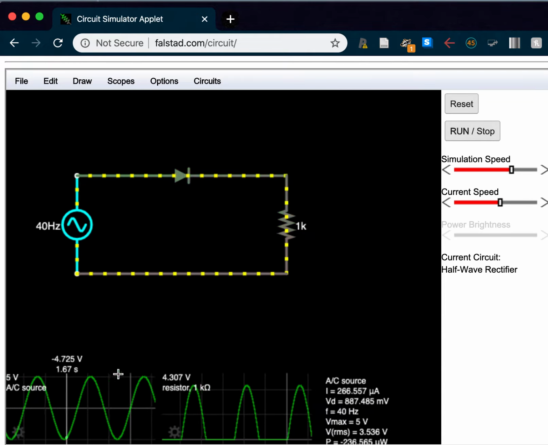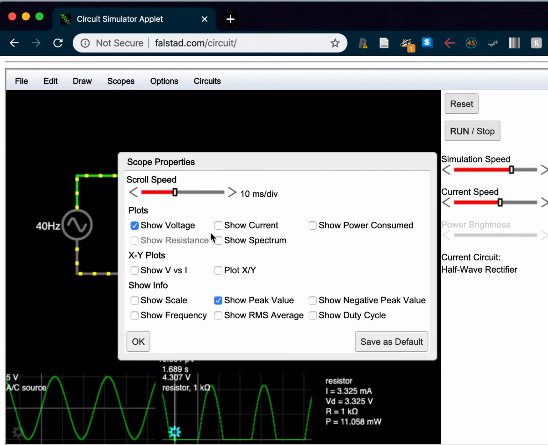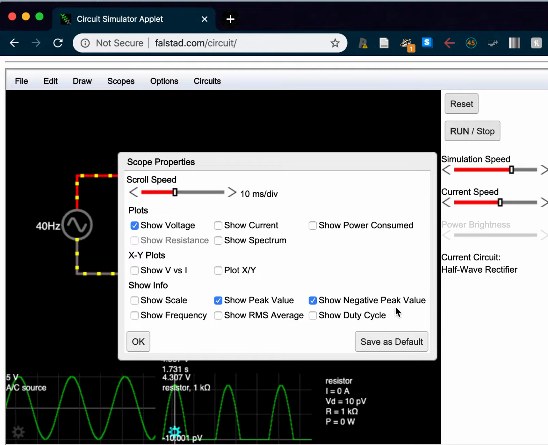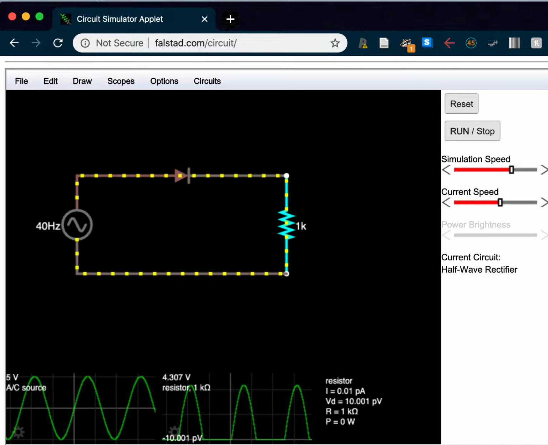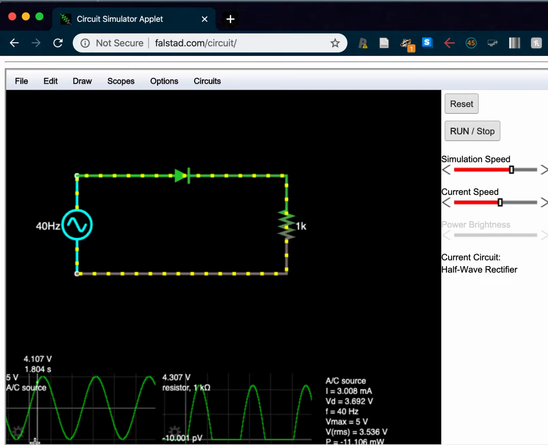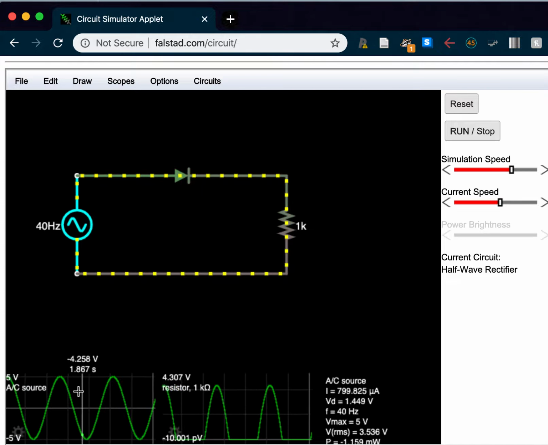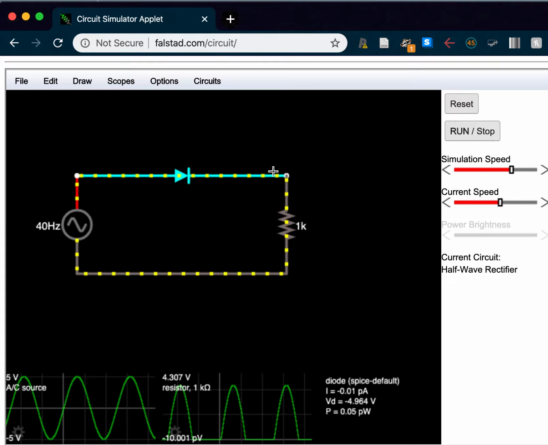One other thing about the auto scale, it only shows the top value. If you want to see the bottom as well, you can click Show Negative Peak Value, and so now we see this thing's going minus 10 picovolts, whereas here, plus 5, minus 5. So that's our half-wave signal, and then we're done.